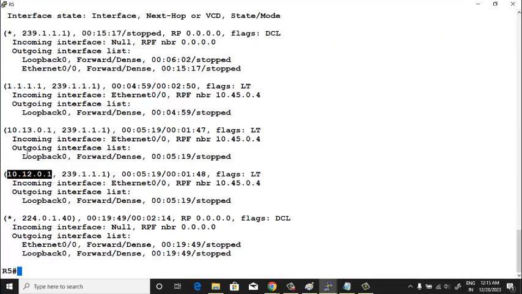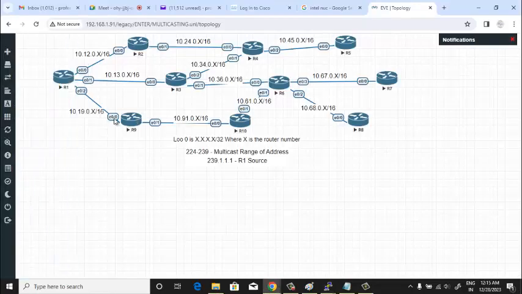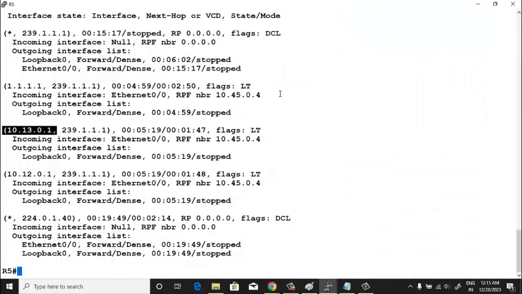If you go and check on R4, R4 will check what are the paths to take to reach 1.1.1.1. Let's go to router 4 and type show IP mroute. For the same network, the RPF is router 2. Router 4 says I'll go to router 2 to reach 1.1.1.1 or 10.12.